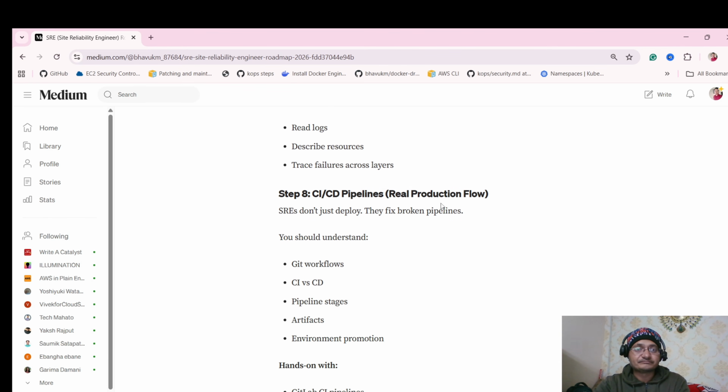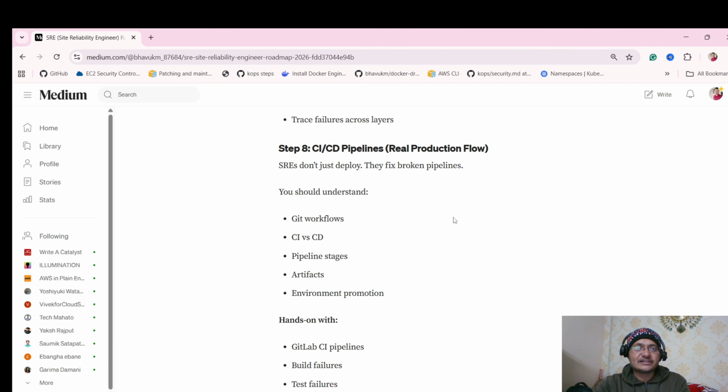Then CI/CD pipelines, the real production flow which happens. So this is where you should know how to fix a broken pipeline. Okay, so you should understand Git workflows, the difference between CI and CD, the different pipeline stages you should be explaining, and you should be able to explain in the interview. So once again, I have two videos on this, so you can go through that to understand all this in much more detail. How you are going to explain your pipeline stages in an interview, and what are artifacts.